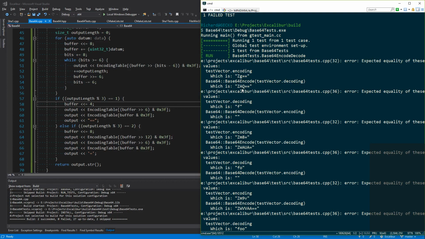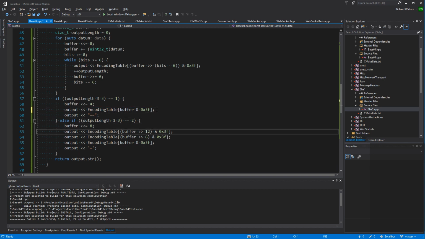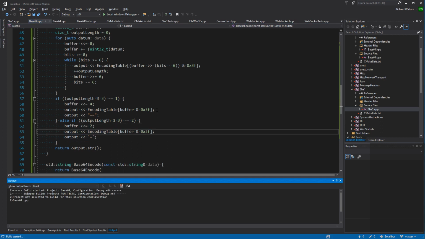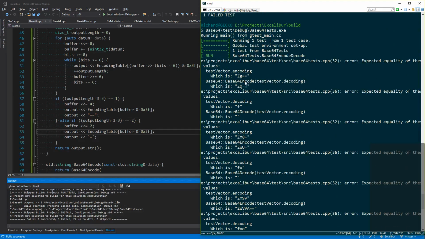Huh. So I think I'm outputting too many here. So yeah, it'll only be one character. It'll just be that. And then in this case, it will have been 16 minus 12 before, so we're only going to add 2 bits and output 1, right? The number of characters is correct, but the last bits is wrong.